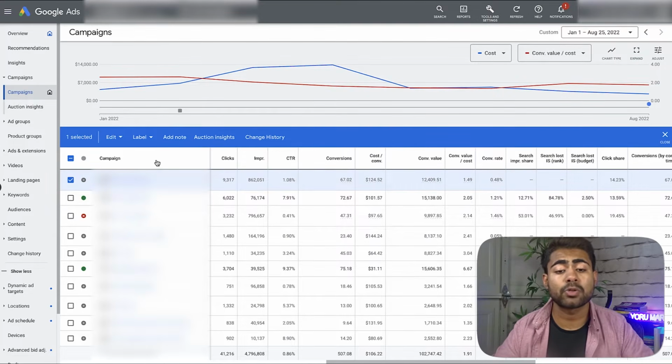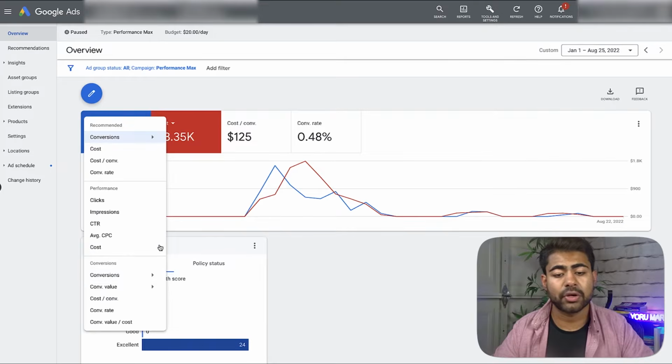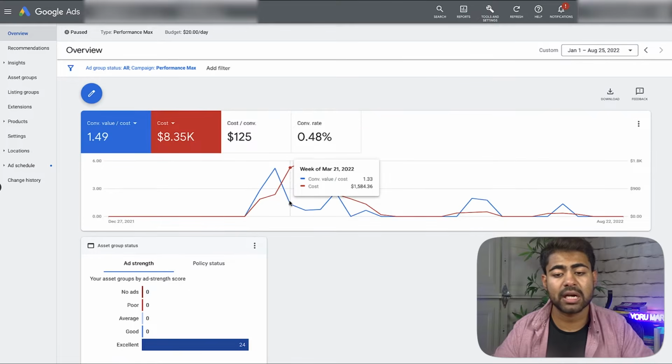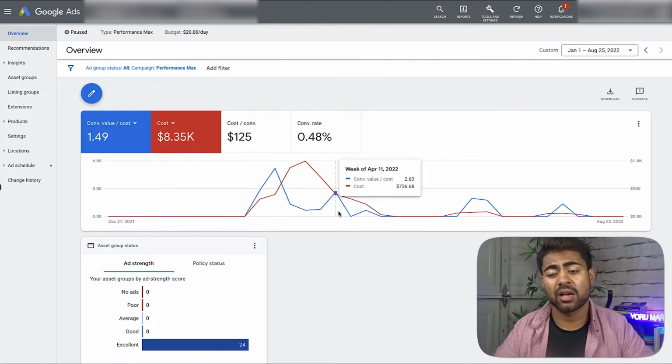was spending the most money. And if we go inside, we can see that during this time period, it was getting a decent number of conversions. But if we change it to conversion value over cost, we can also see that as soon as this campaign was starting to scale, the ROAS started to drop significantly. So obviously, that's going to happen, but this dropped all the way down to a 0.67 and a 1x, which is of course not good.